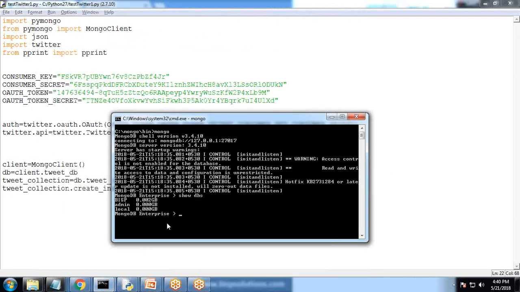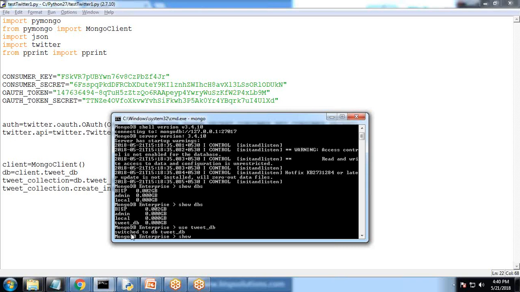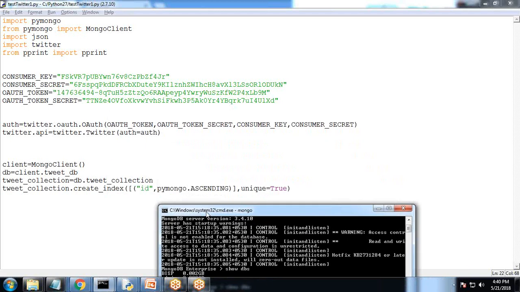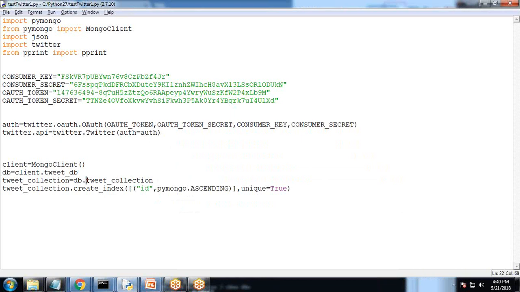Now let's go back to Mongo, and first of all let me list all the DBs. You can see a new database has been created named tweet_db. So I write use tweet_db, and I'll say show collections. A new collection is created named tweet_collection, and that's the same name we defined or passed within Python.